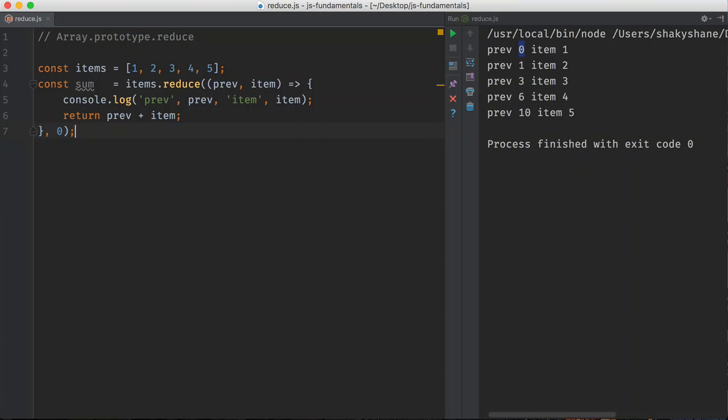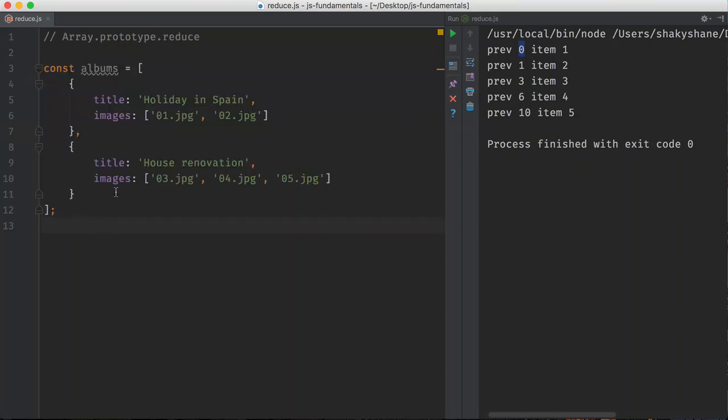Now on to some practical examples. Here we have an array of albums. It's 2 objects that each represent an individual album. They have a title, images property. Images is simply an array of file paths.